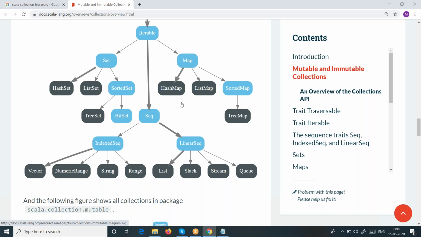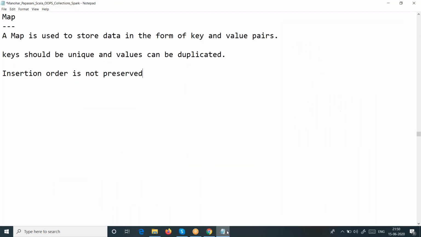Hash map and tree map don't preserve the insertion order, whereas list map will preserve the insertion order, because it has two data structures in it, a list plus a map. You know the behavior of a list preserves the insertion order. That feature of list is added to this list map. Got it, right? So insertion order is preserved, except for what? Except for list map. Okay. Next one.